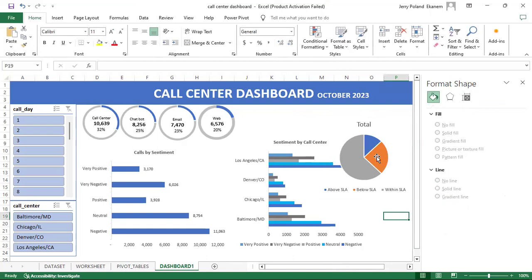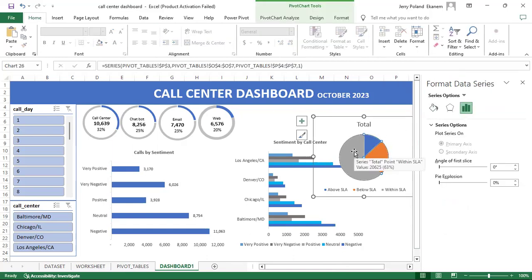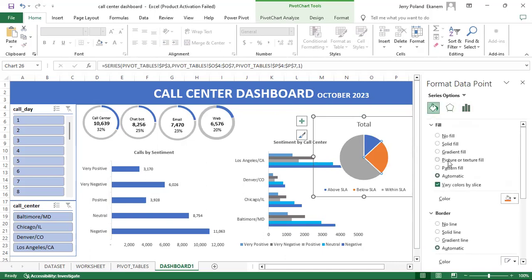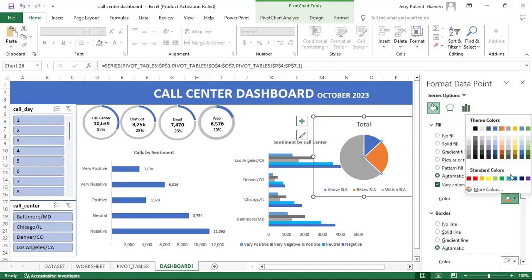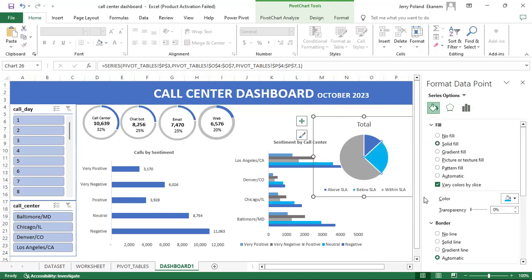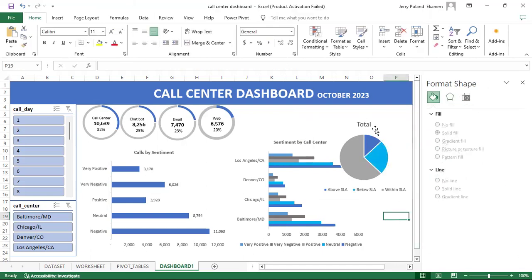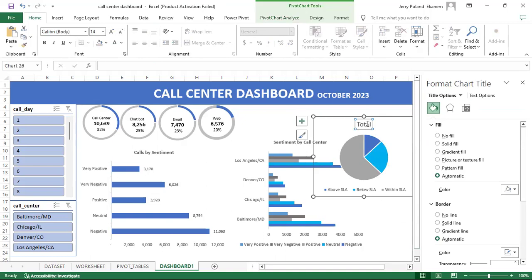And of course, I want to make sure that my slicers are almost the same. This color is kind of off. I bring it for that particular one, and then let's see how to change the color to something maybe like this. Okay, I think that's it. And then the title of this is calls by response time. Double click on this and I call it calls by response time.